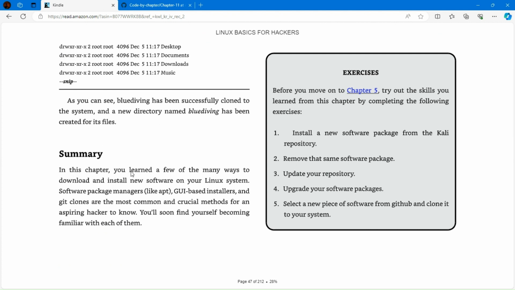Summary. In this chapter, you learned many ways to download and install new software in your Linux system. Software package managers like apt, GUI-based installers, and Git clones are the most common and crucial methods for aspiring hackers to know. You'll soon find yourself becoming familiar with each of them.